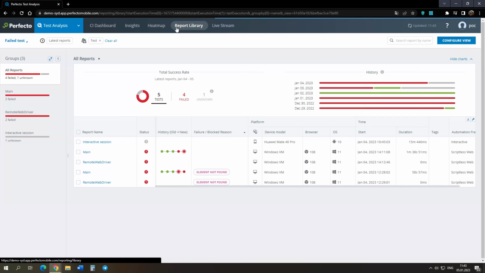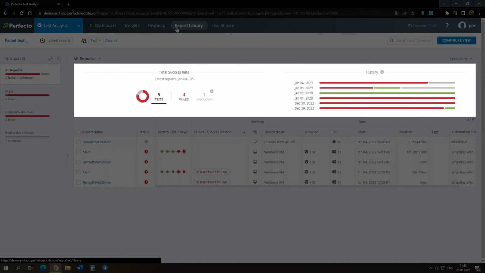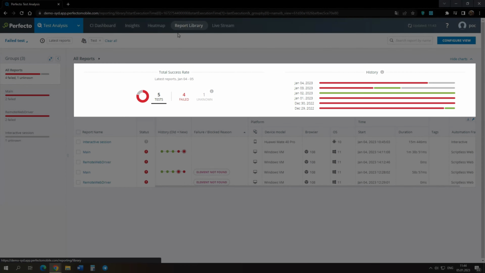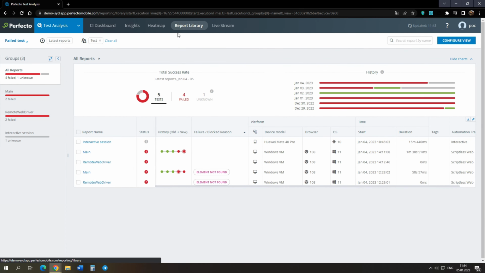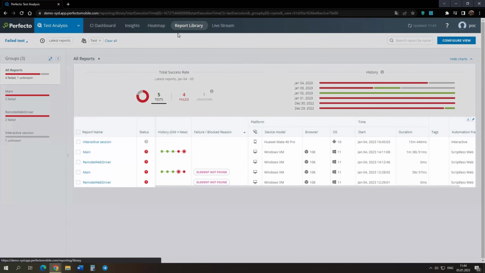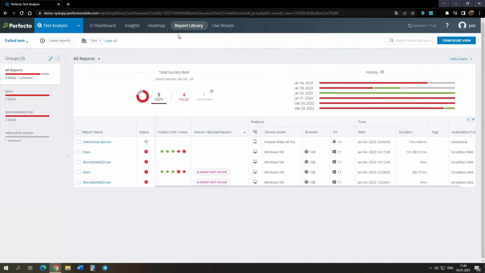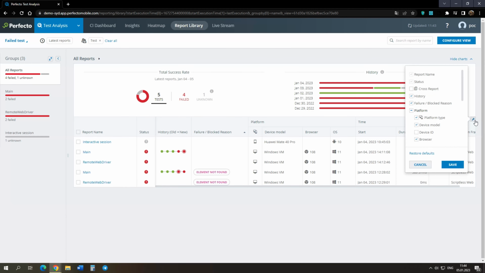On the report library page, we can see a list of all tests. In the top panel, we also see a general summary with a chart of all types of tests. The right side of the panel contains general statistics by periods. Most of the screen is occupied by a table with tests. You can customize the columns. For this, use this button.